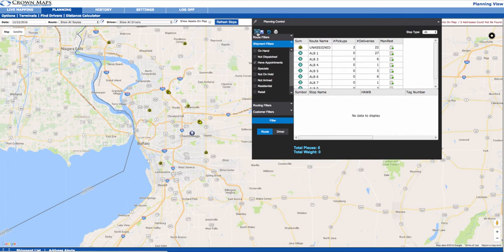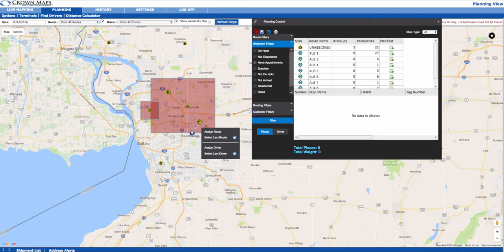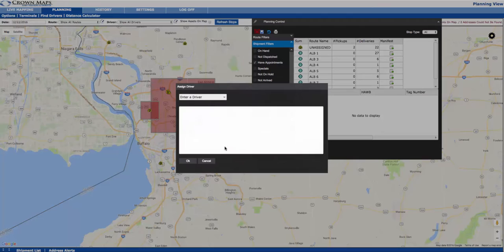And what you can do is grab your fence tool here. So this little icon here, it's a fence. And once you select it, you can make a box, and you can make a couple boxes, and you can just assign these shipments to a driver or a route. In this case, we'll do driver, and I would choose my driver here. Once I have a driver selected, I would just click on OK.